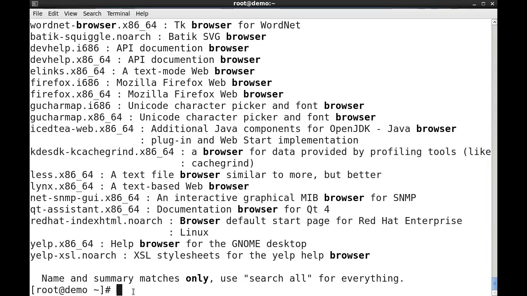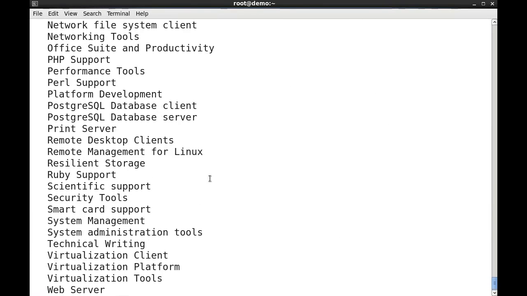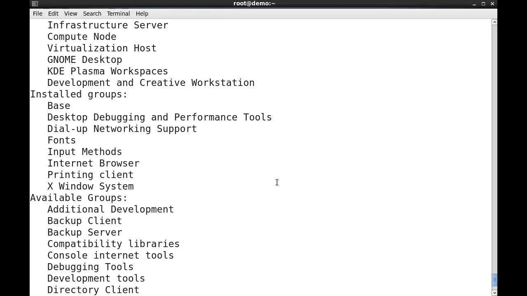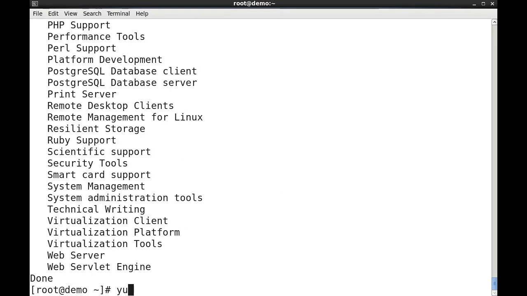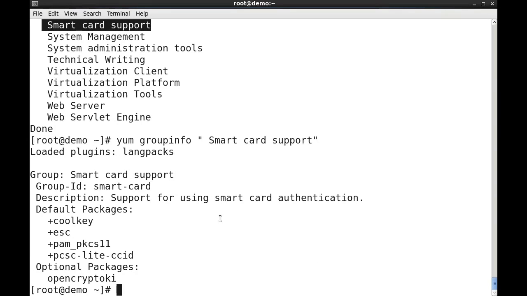Packages can also be grouped together. Yum group list lists all of the package groups. This includes installed and availables. If I want to get information on a group, I can use yum group info. Because of the spaces in the name, I may need to put this into quotes, and I can get information on a package group. They will have default packages that will be installed if I was to do a yum group install of this group, and there are other additional packages that I could also request with yum install.